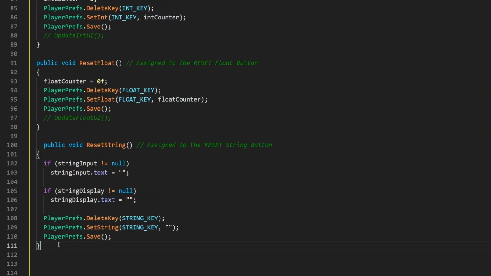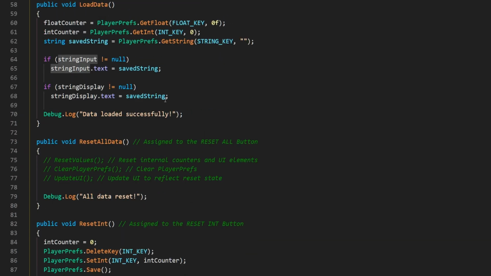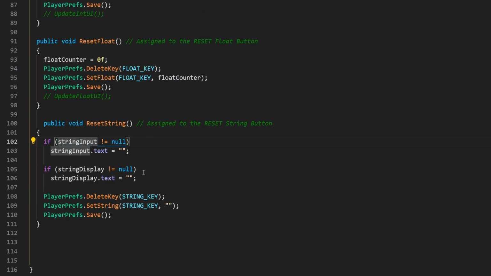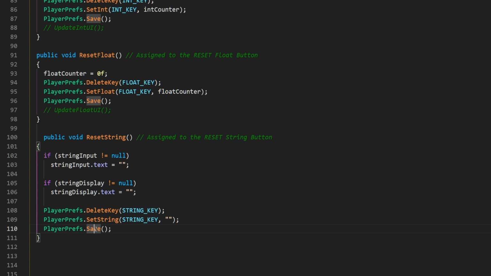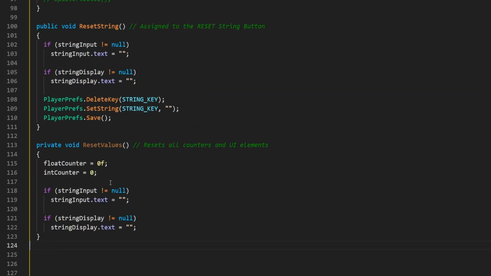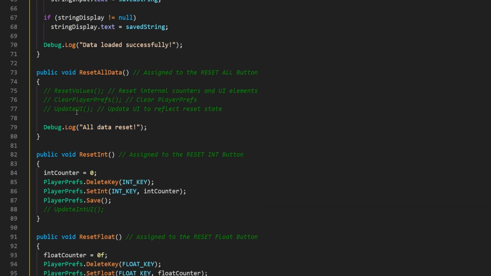Next is the reset string, and this looks familiar with what you've kind of seen in the past, and that is true. We could probably create a method to do this, but that's all right. It's a small script. Similar to the reset float and reset int, we will be deleting the key, setting the key, and saving the key. And then last but not least, we have the reset values. This is the first method that we saw earlier in the video. So this little guy right here that's currently commented out, we can probably uncomment that now because now we actually have it in the script.